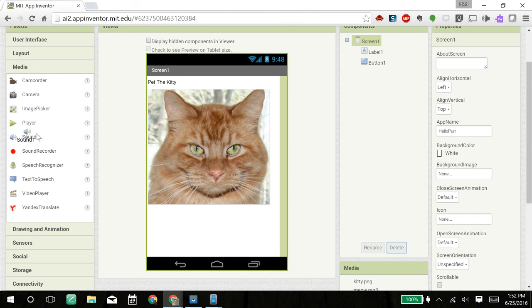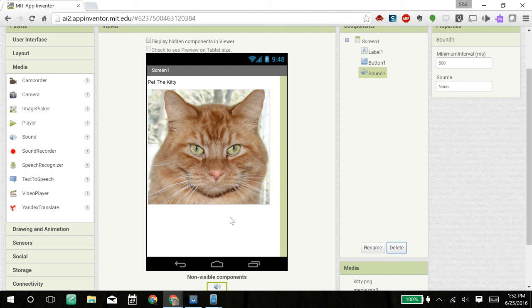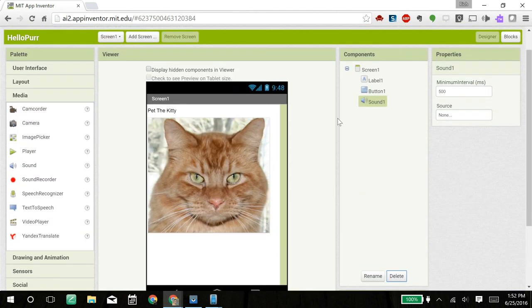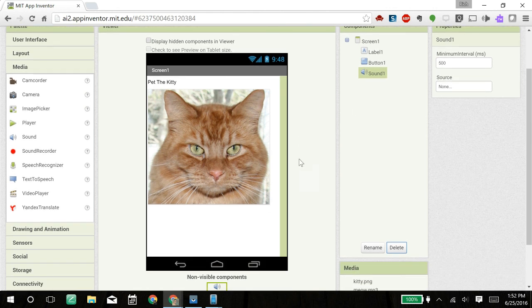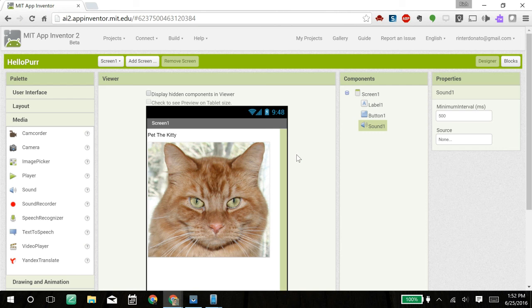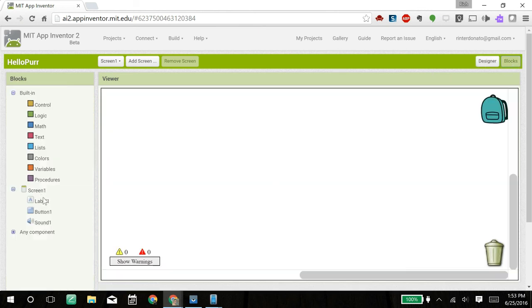And if I take the sound component and drag it over, it'll show up here, and it'll also show up at the bottom. We've got both, and now we have everything that we need to make our app do what we want it to, okay? And that is pretty much it. The next piece is we're going to click on this blocks button, and we're going to see that all the pieces that are here, screen, label, button, sound 1, are going to show up here. Screen, label, button, sound 1.